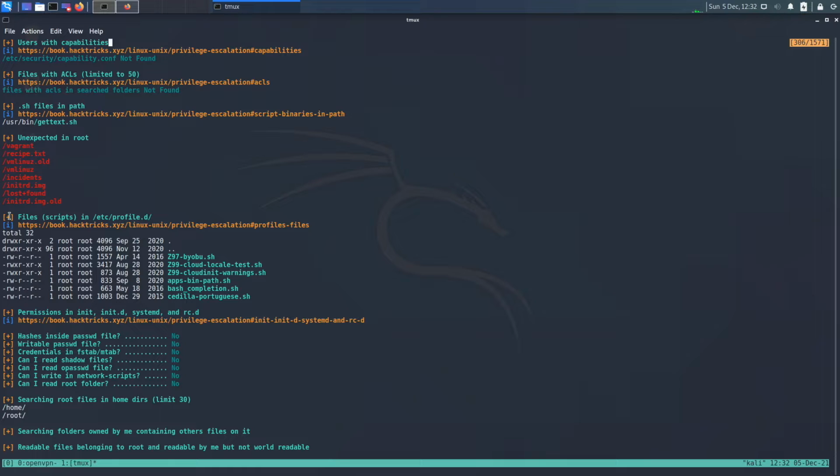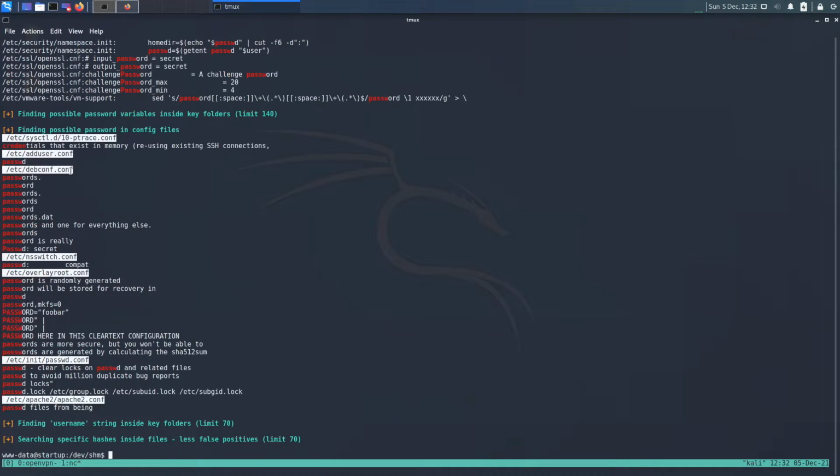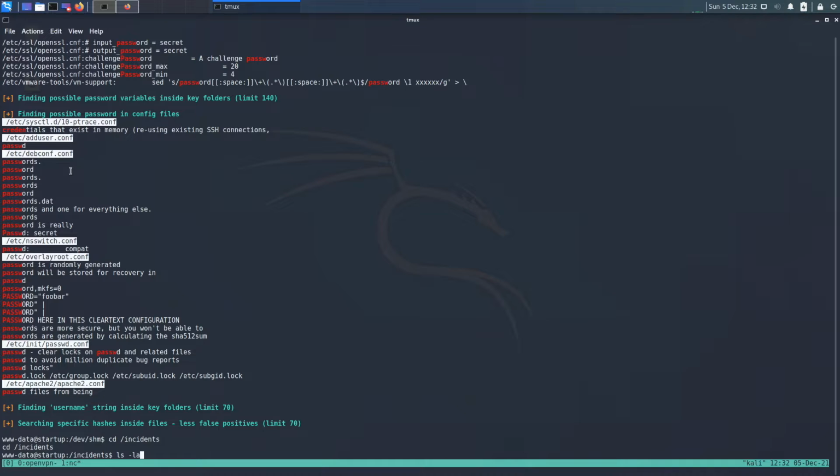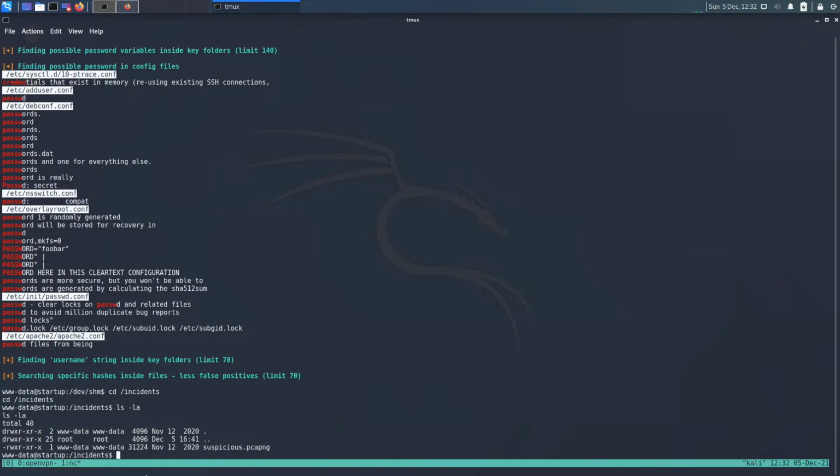So just like how recipe.txt isn't supposed to be on the main directory, and incidents is also not supposed to be on the main directory. So let's try to look at what that's all about. Incidents. And we have a suspicious.pcapng file. Pcap stands for packet capture, which means it's a file generated by Wireshark where some traffic was captured.